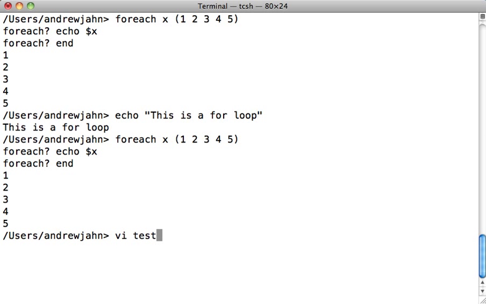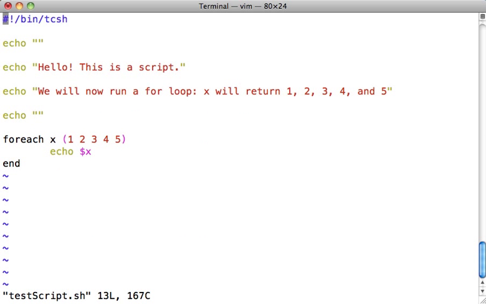So I already have one set up. It's called testscript.sh. By the way, I'm using the VI editor. It's pretty old school. You can use gedit or any other text editor. It doesn't matter. In this case, again, we have our shebang. That means use the T shell syntax to execute the script. And I just have a very simple script. It's a series of lines that says return just a blank line, then say hello, this is a script, then say we will now run a for loop. X will return 1, 2, 3, 4, and 5. Just return another blank line to break it up and then execute the for loop.